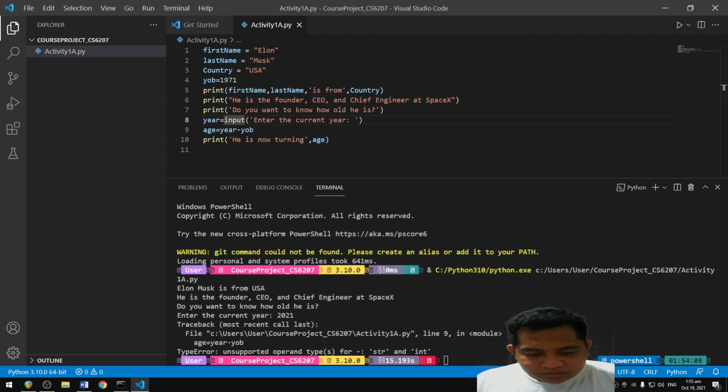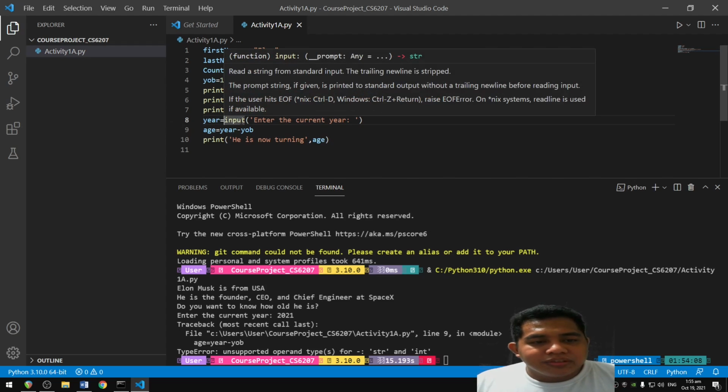So likely this prompt, this input function, there. Function input returns str. So there you go. This function returns a string. So we somehow need a way to turn it into an integer.